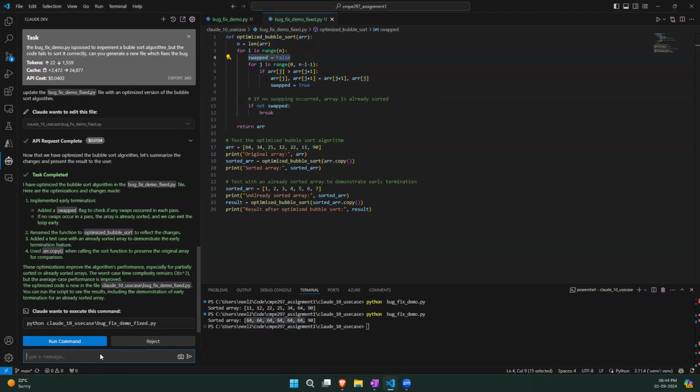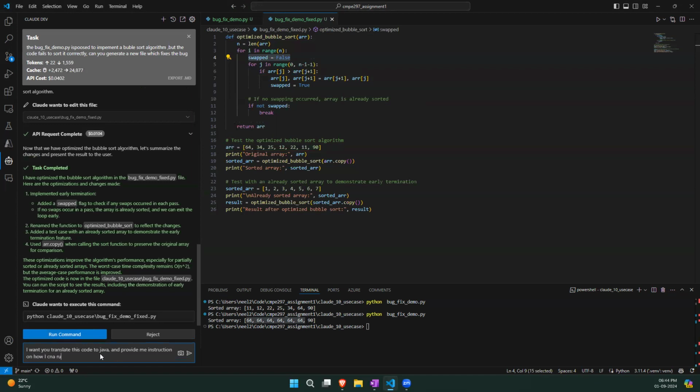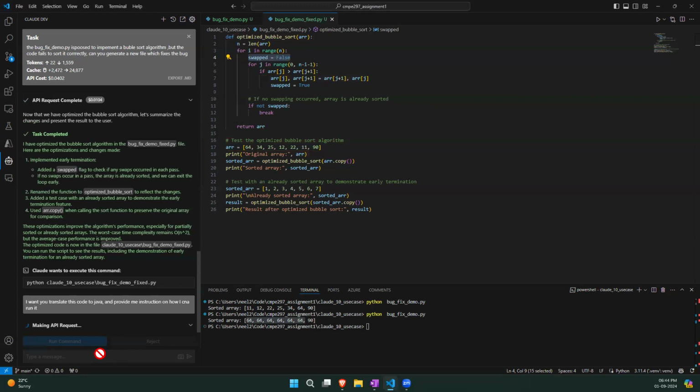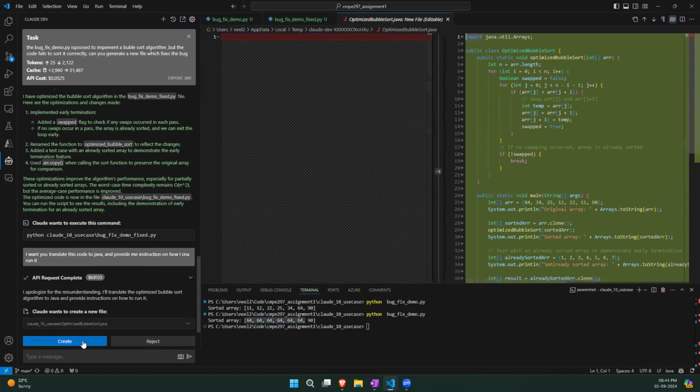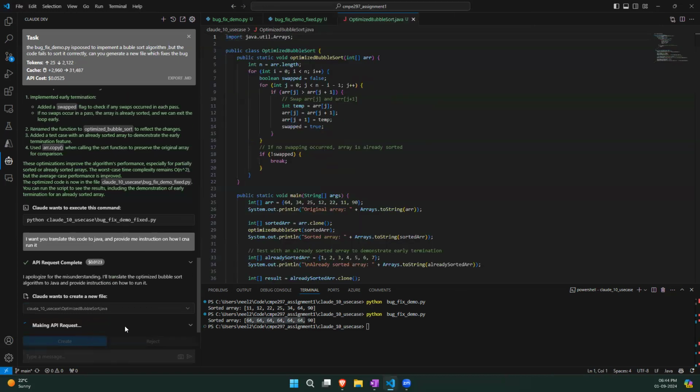First thing I want you to do is translate this code to Java and provide me instructions on how I can run it. This should take some time, but it will be a quick fix. Then we can use the same logic to translate any other code. So it asks us to create a file. Yes, allow it to create.